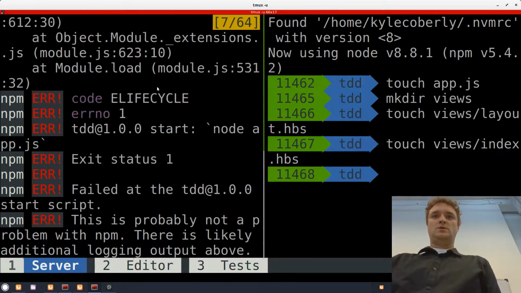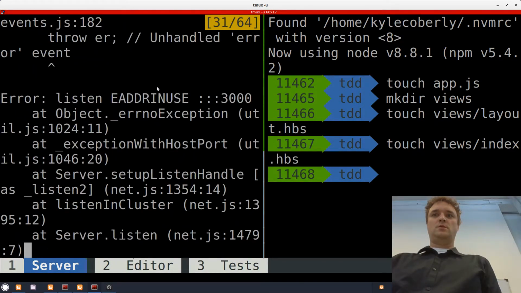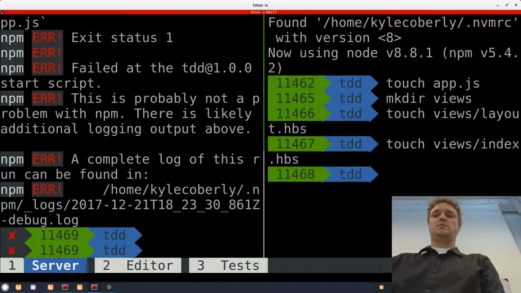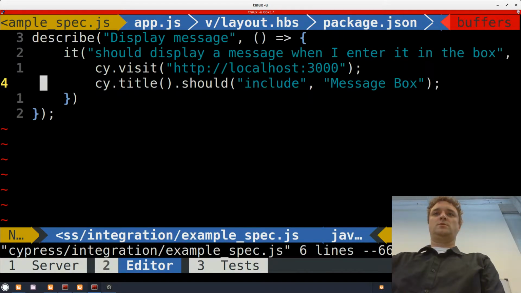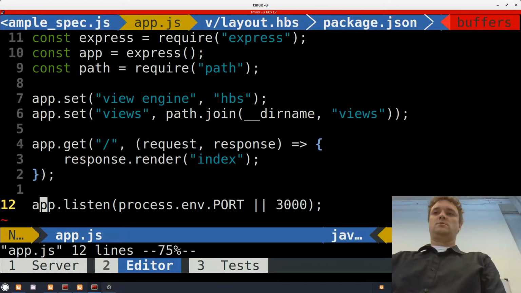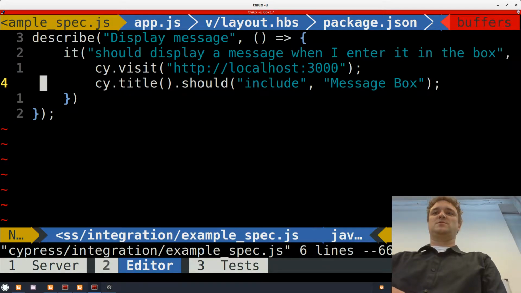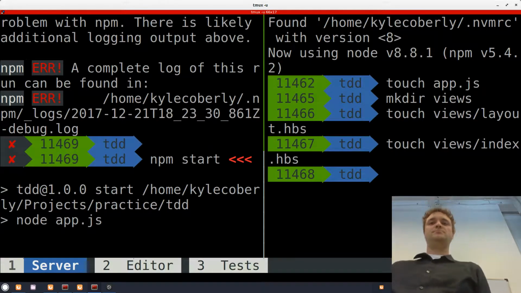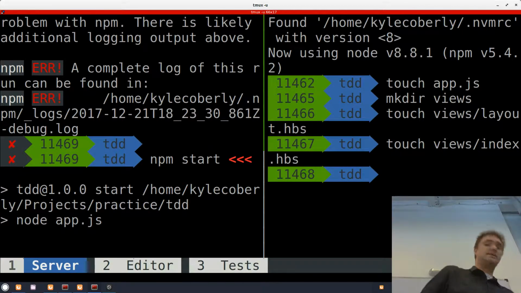Cool. So, address is in use, 3000. Okay. Tell you what, I'm just going to do it this way. I don't think anybody's using 4000 right now. All right, so I got something listening.